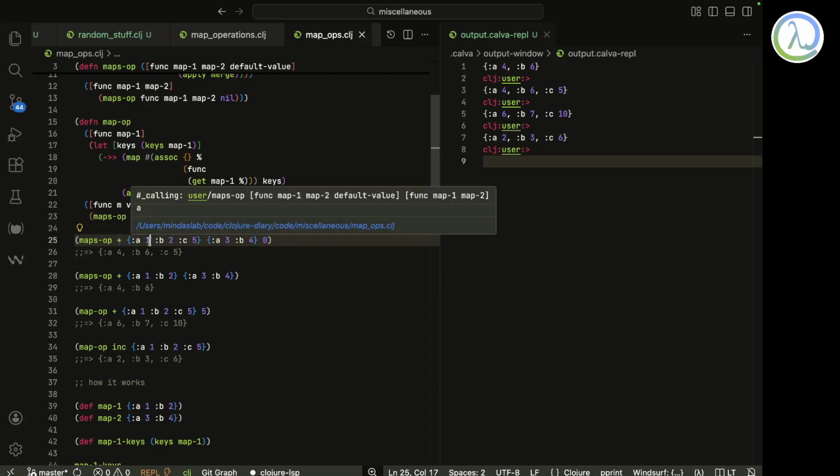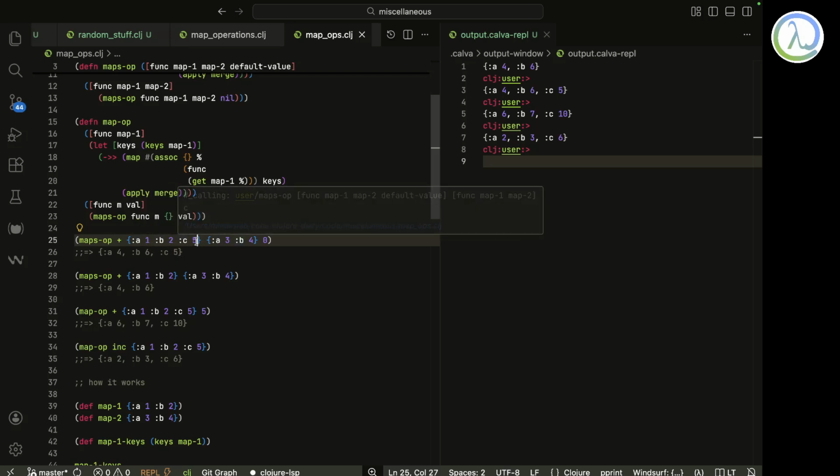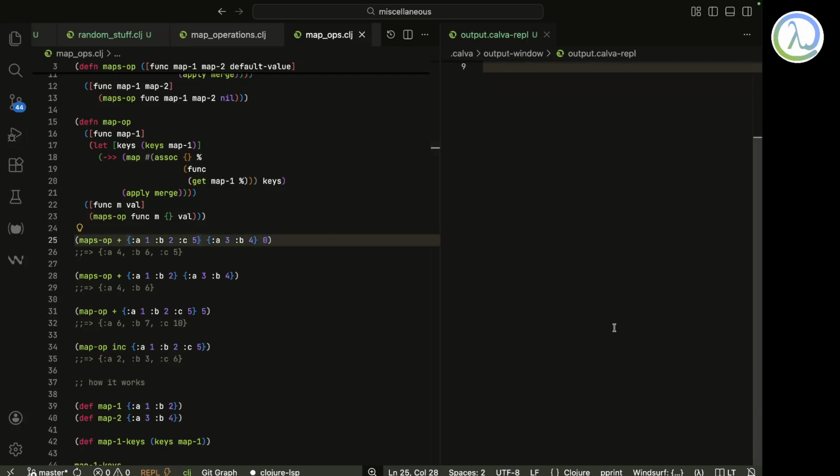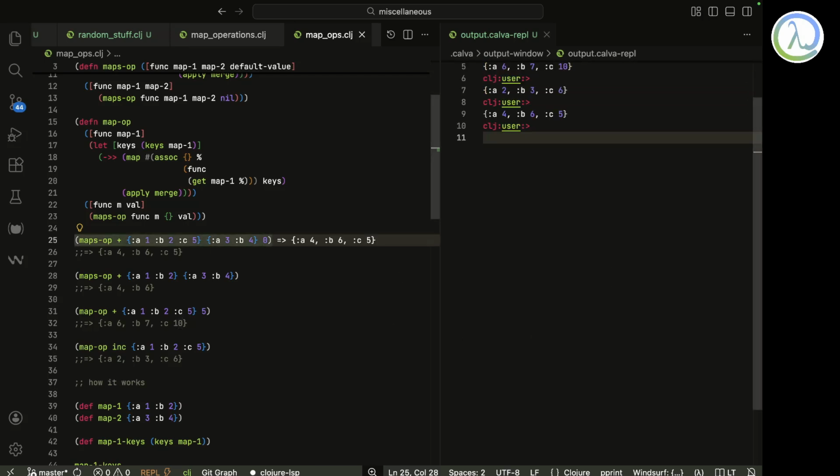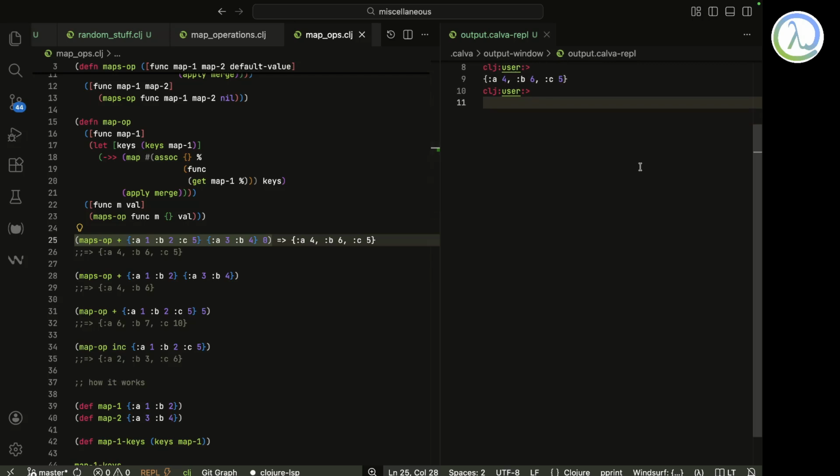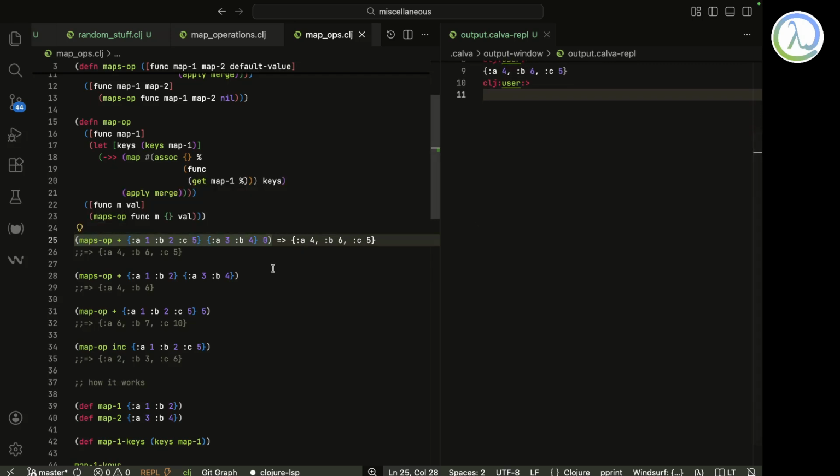So the final a will be this 1 plus 3, and the final b will be 2 plus 4, and the final c will be c, and actually it will be nil over here, but we are just giving a default value 0 in case it's not found. So let me just execute it. So this is how it will be: a4, b6, and c5. That's how it will be.